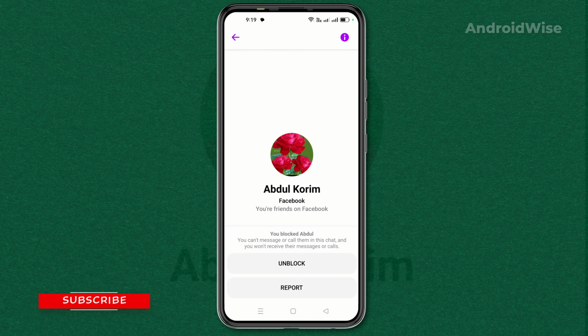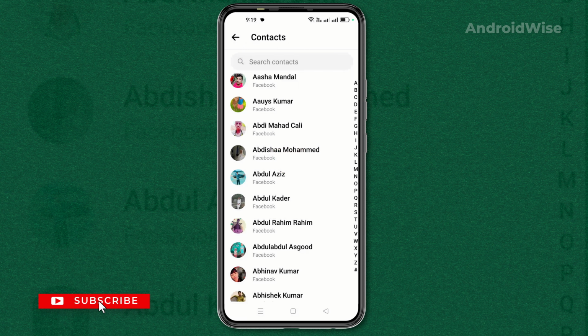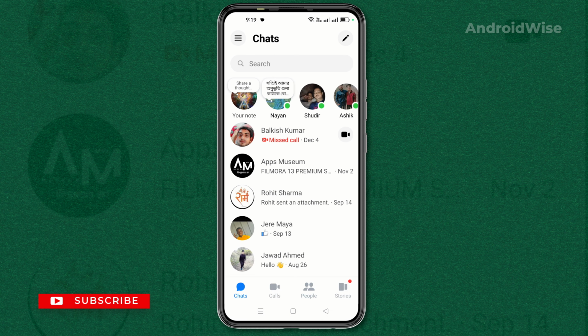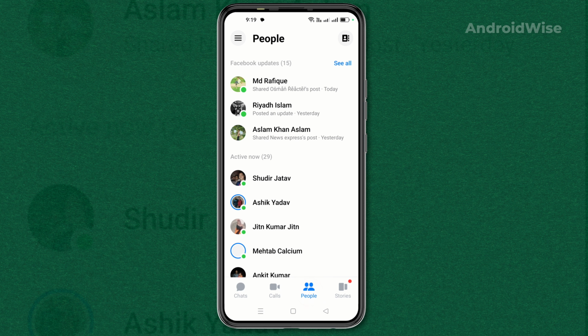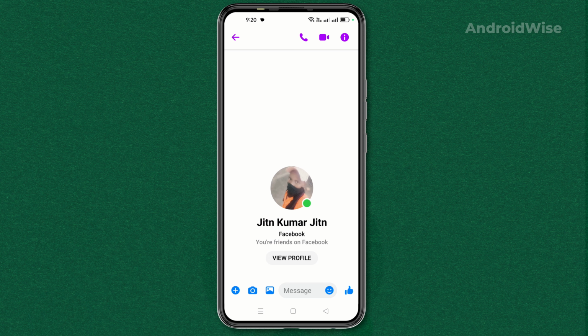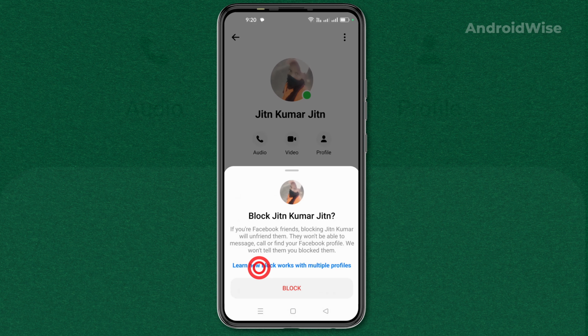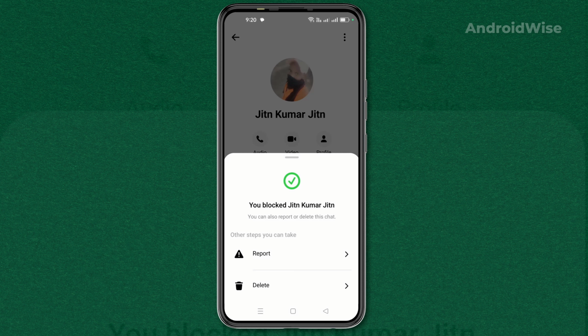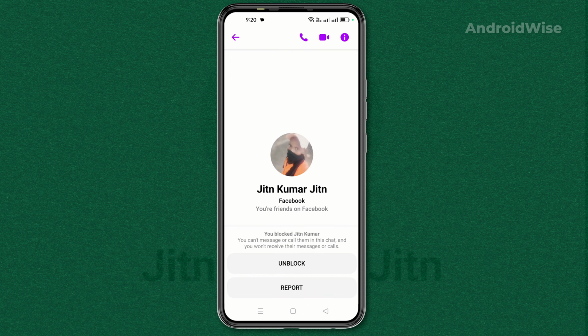Now moving on to the second method. From active contacts, tap people. Next, tap on the active profile. Hit eye icon. Then select block. Tap block again. And the profile will be blocked.